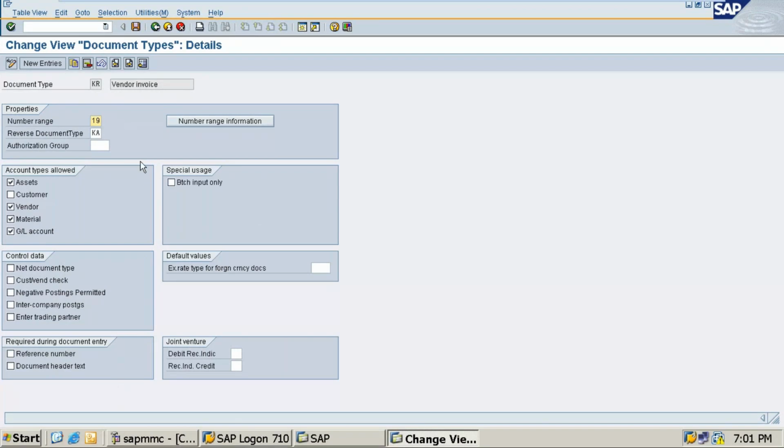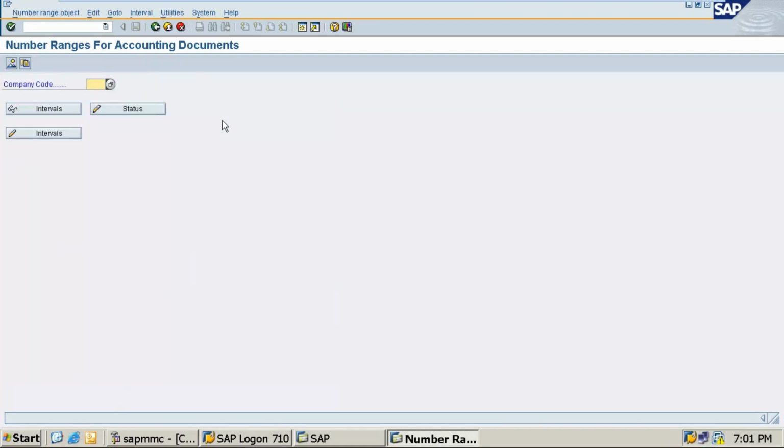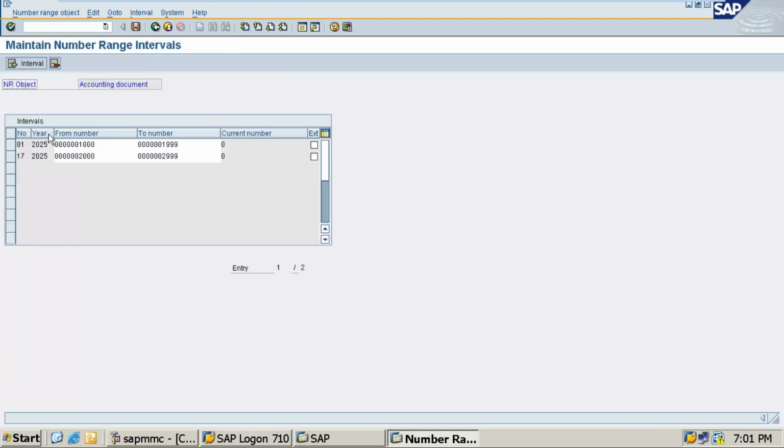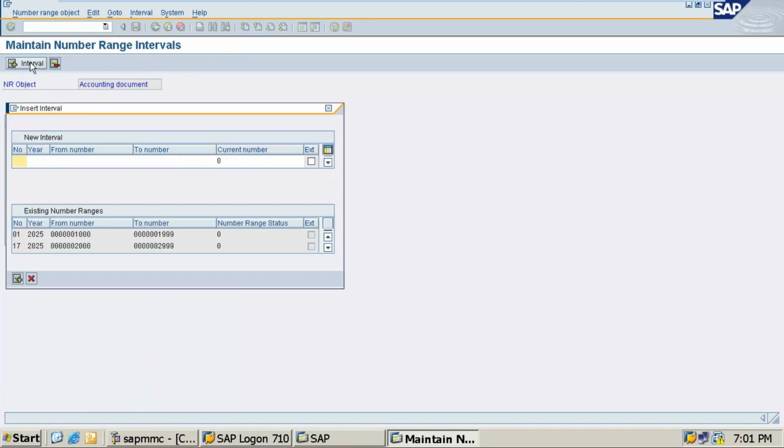Okay, after this, what do we need to do? Number range information. Then I'll give IN 25. So next, click on change intervals. Interval, same procedure, 19, so 2025. I am giving 3000 to 3999.